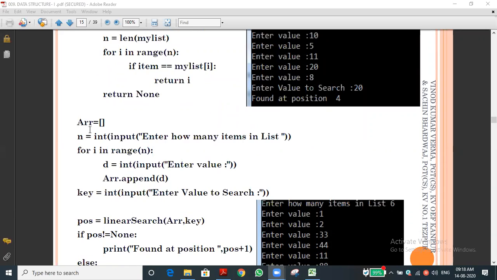ARR. What is ARR? Can you say? It is array. ARR means array. Is the array concept there in Python? No, sir. Then what is it? Empty list, sir. It is the empty list, correct? So ARR is an empty list.